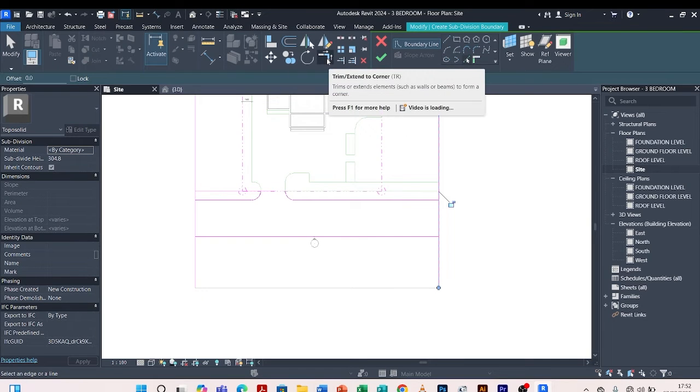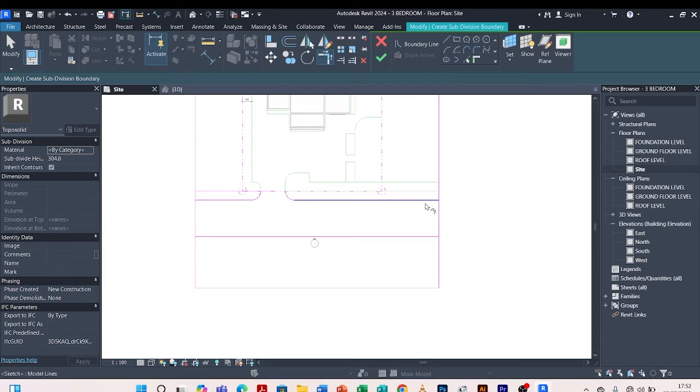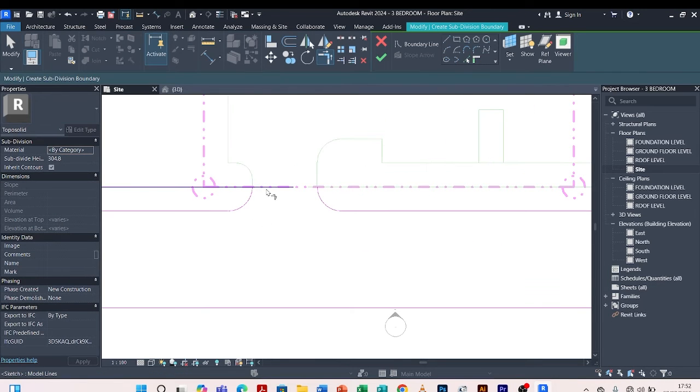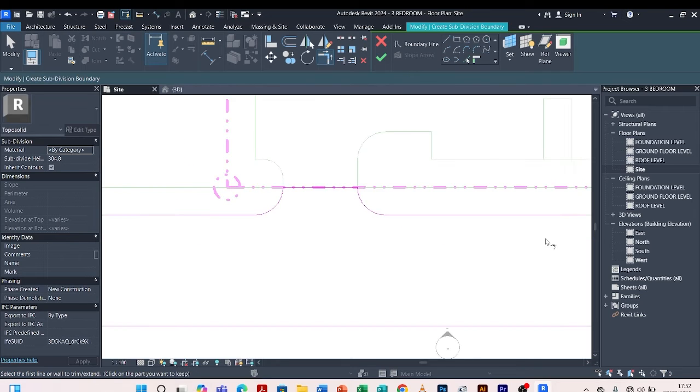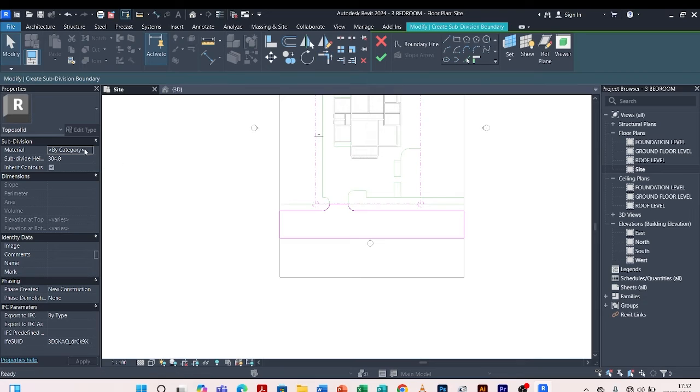So we come here and we join or extend the corners or trim the corners. So I'll click on this. I join this to this, join this to this. I join this to this, join this to this. This is our road. We come here.